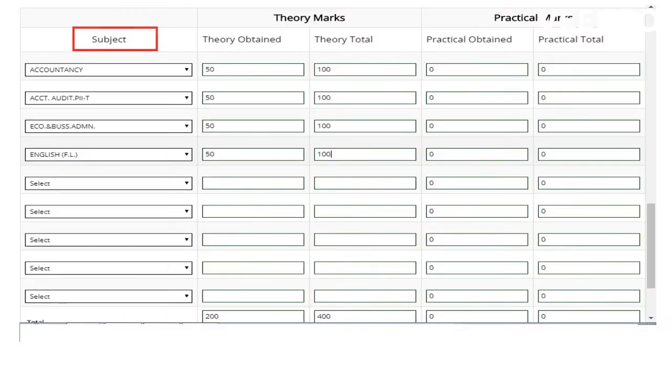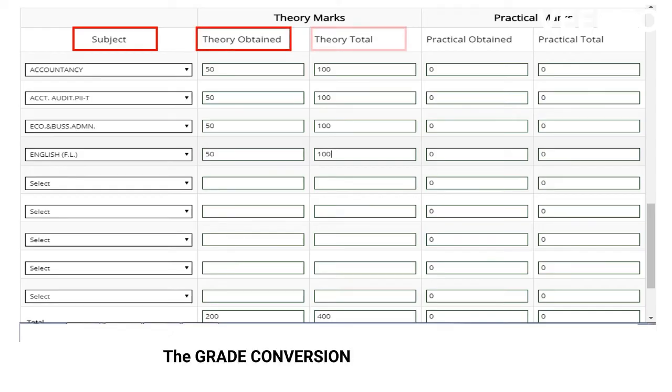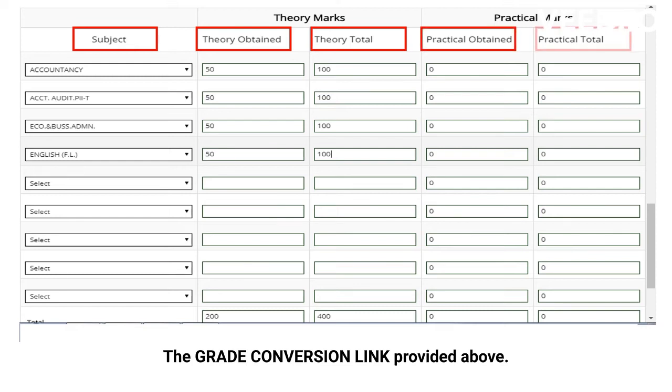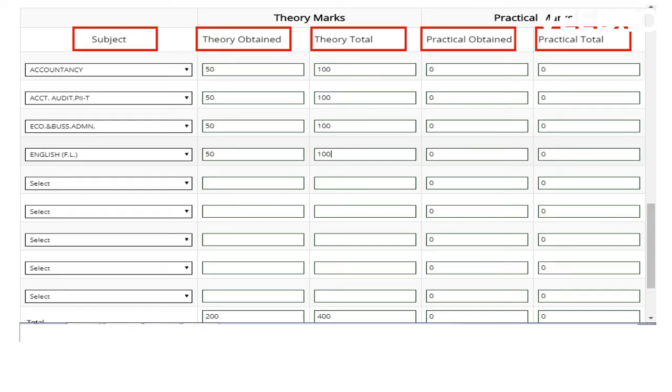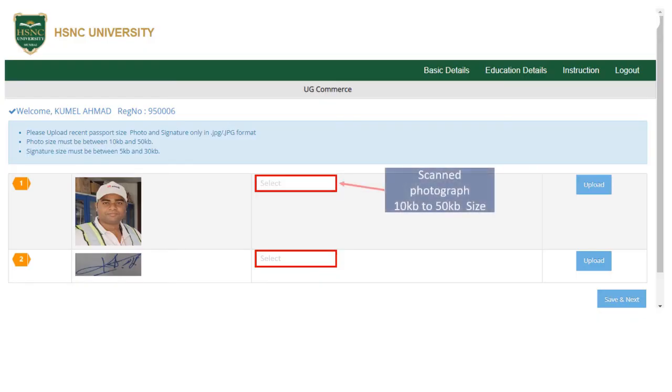Under Marks of 12th grade, you need to update data of all the subjects. It should be exactly as per your mark sheet. Please do not update on the basis of top 4 or top 5 subjects. If any of your subject is only practical, then you need to input 00 under the theory section. In case you are issued mark sheets with grades, then you need to convert it into marks using the grade conversion link provided above. Upload your passport size photograph.